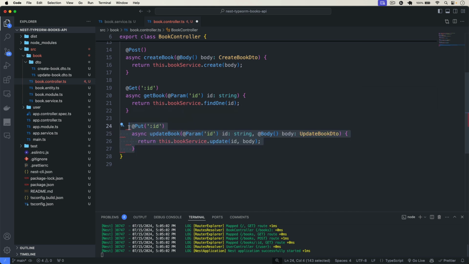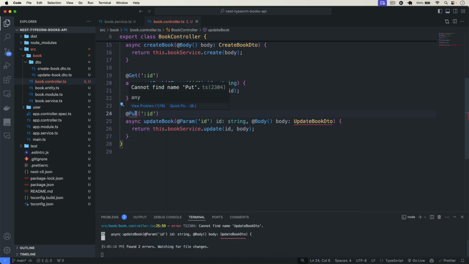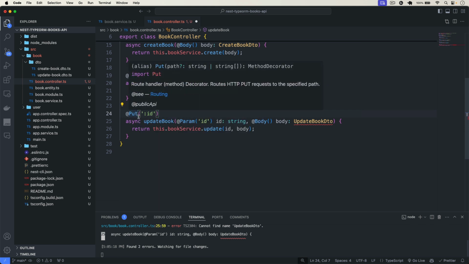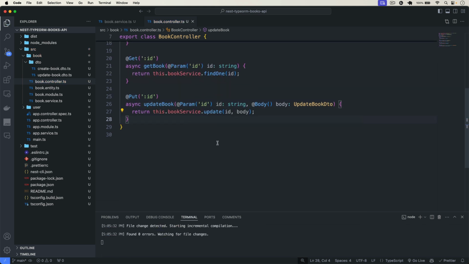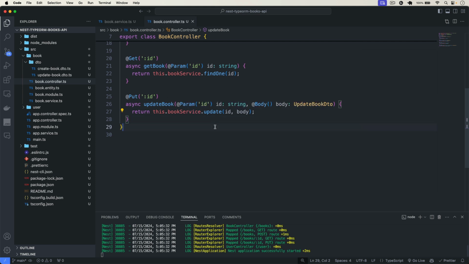And let's uncomment this one. First of all, we have to import this put decorator from NestJs /common, and then we also have to import in here update book DTO. So we will get the ID from the param. So param ID, that is going to be this ID, which is the string. From the body we will get our body, that is going to be update book DTO. Then we will pass that in the update function from this book service.